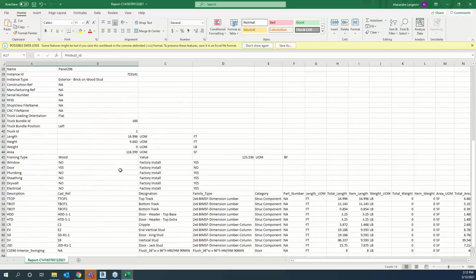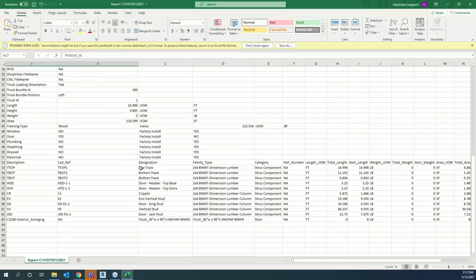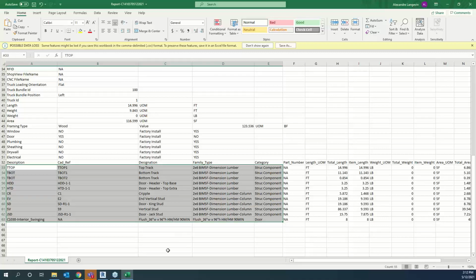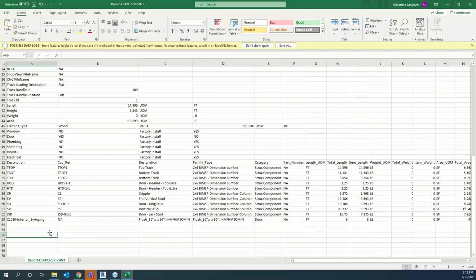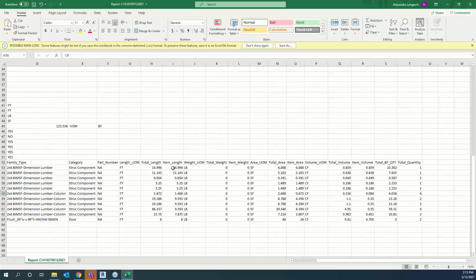Okay, and we're gonna scroll down a little bit here to the bottom because this was a report for components. So we have here all the different components that are in my panel right now. You'll see that I do have some of my electrical stuff. I also have all my different members, so my top tracks, bottom tracks, cripples. Okay, and we're just gonna move over a little bit, and we'll see here the item length. You have your total length. I mentioned before I don't have weight, but if you had weight, this would also be populated here. Okay, and then the total quantity of each of these members.